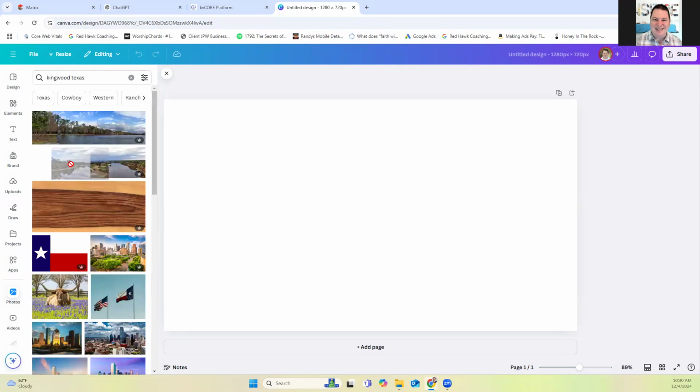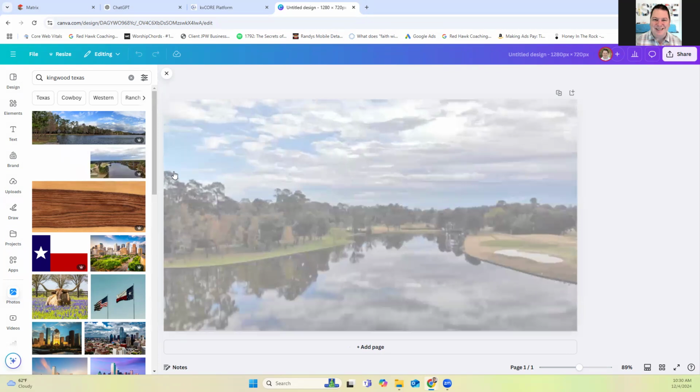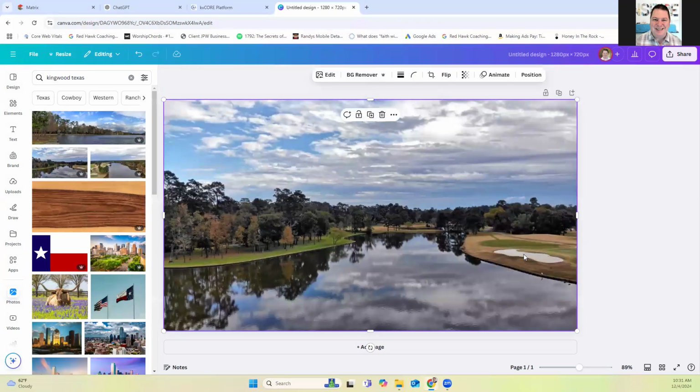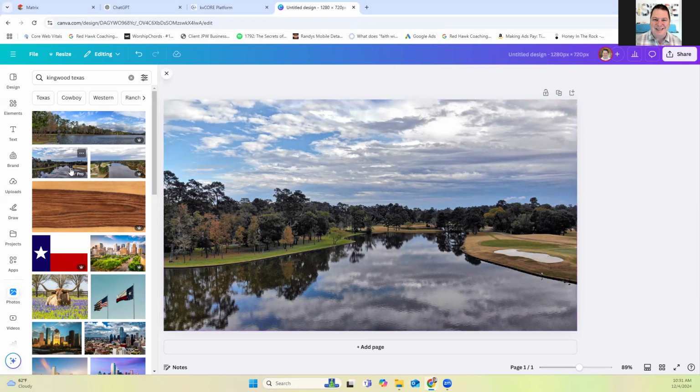I don't know if this is Kingwood, Texas or not. It looks like it. So I'm going to utilize that photo. It looks like the golf course. All right. Once I have that there, and you can notice it's a premium picture, which means you've got to have some sort of text over the top of it or something else there.